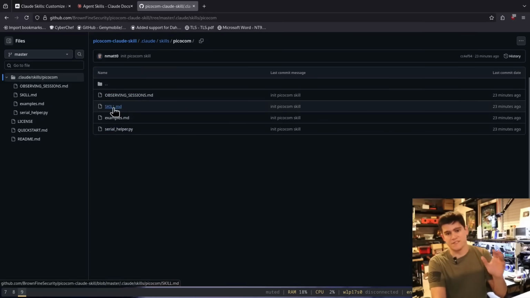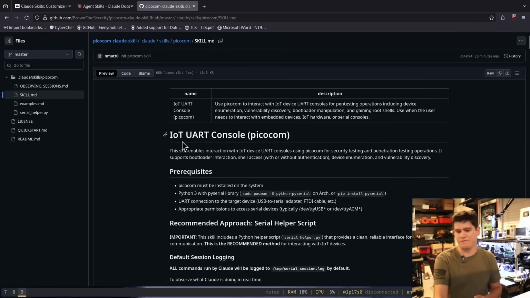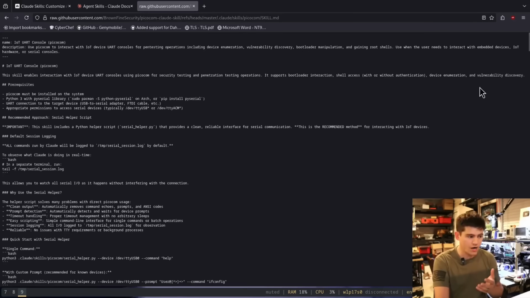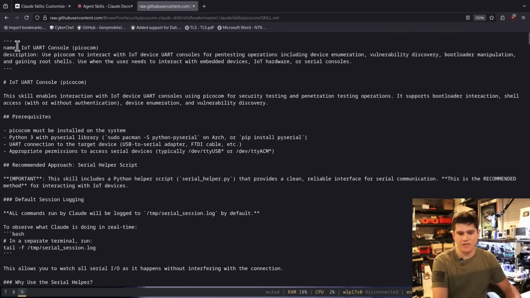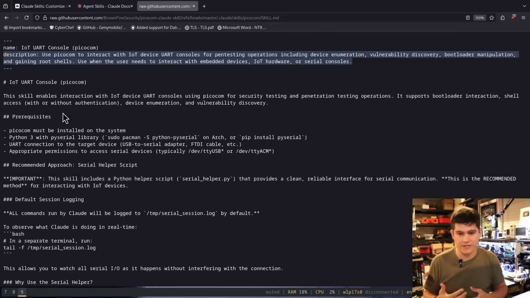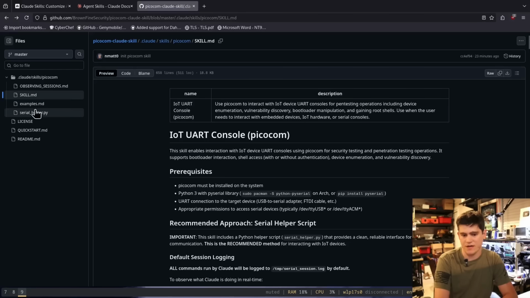The most important thing is the skill.md file. Again, this is that file. If we go and look at the raw file, we will see this text file has the name and description of the tool, and then a whole big description of exactly how to use the tool and how to be careful using it and things like that. And also, it tells about this helper script that we have here.